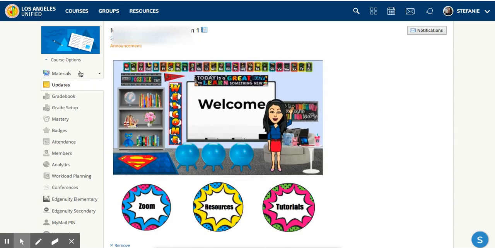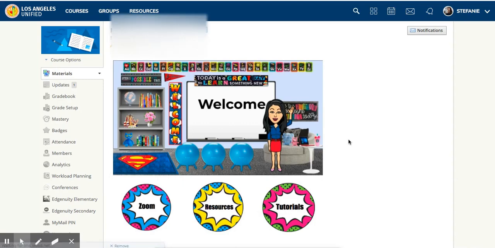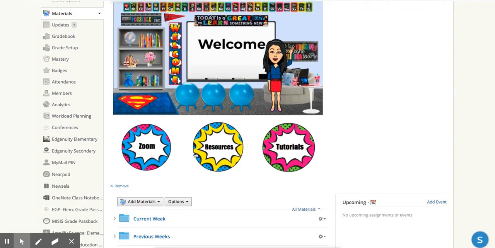Now, if you go to your home page, materials, that is the first thing that your students will see. Welcome and the buttons that you created.